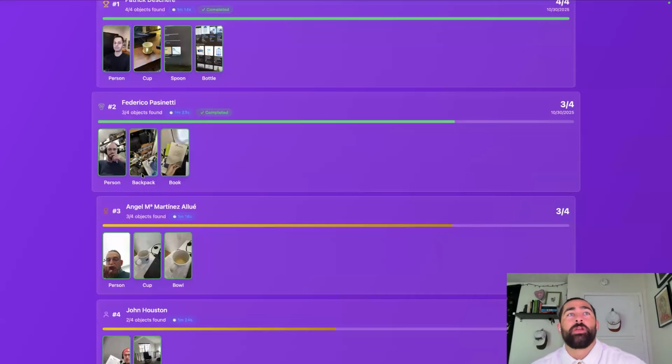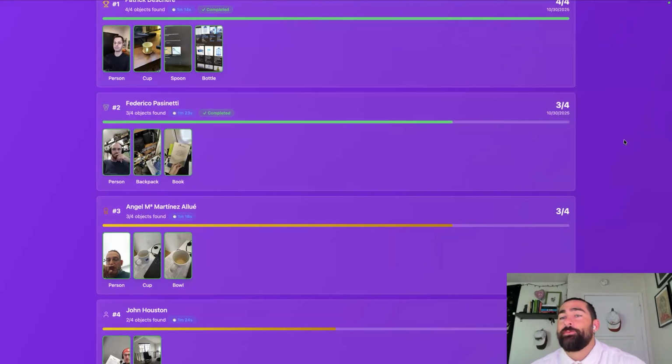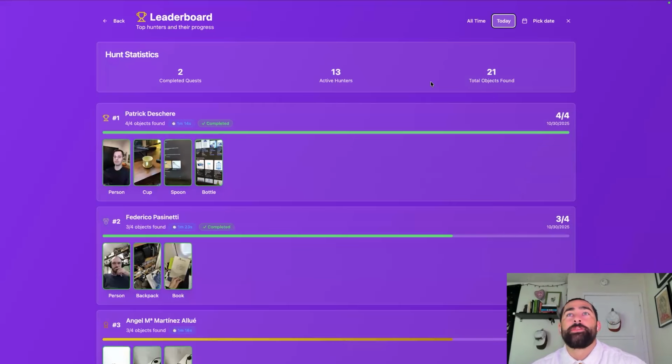Backpack. Great job, Federico. I've actually had a hard time getting backpack to pop up on this model. So that's a win right there. Looks like we got 13 active people playing rounds. All right, we'll give this a couple more minutes and then I think we'll go ahead and wrap it up.